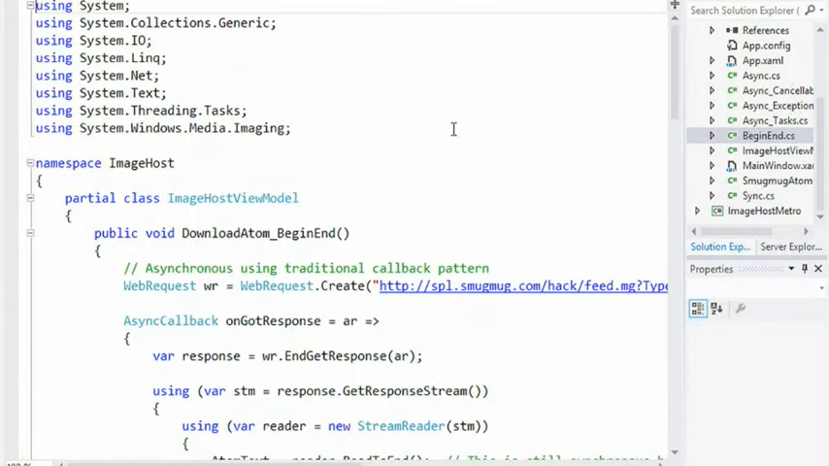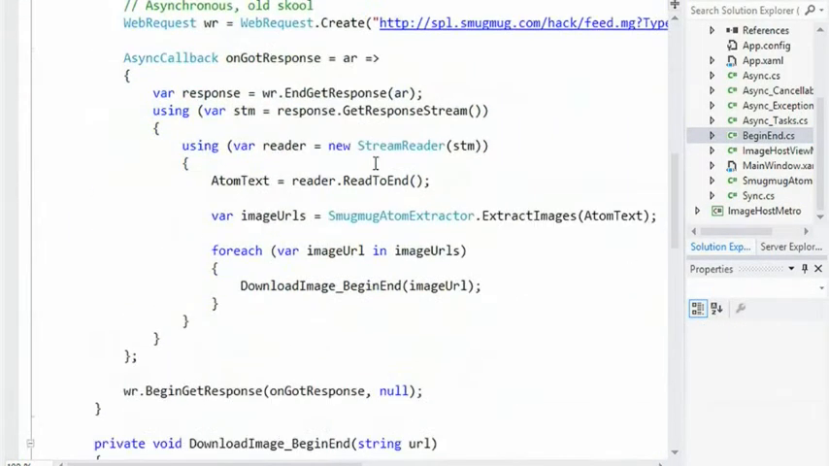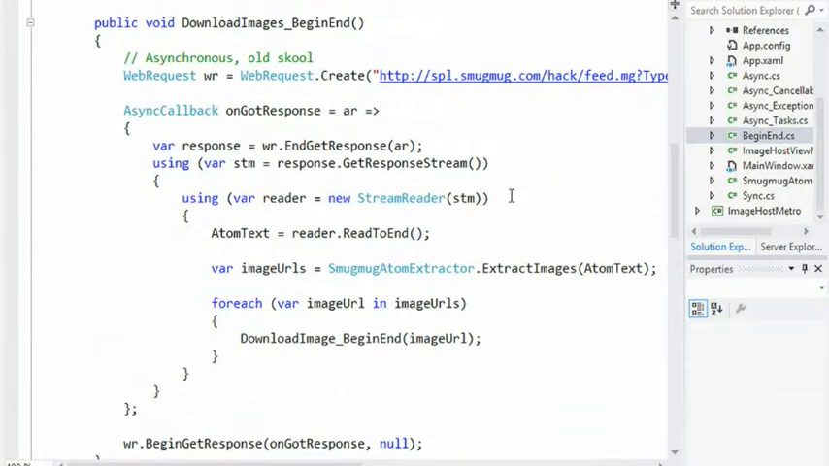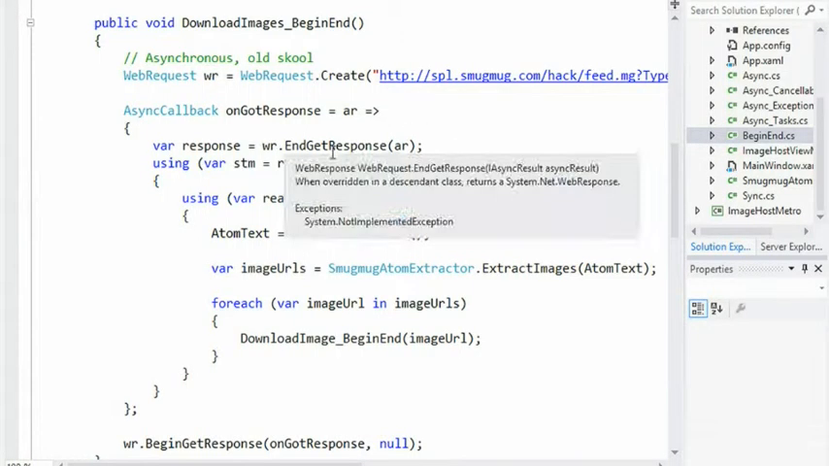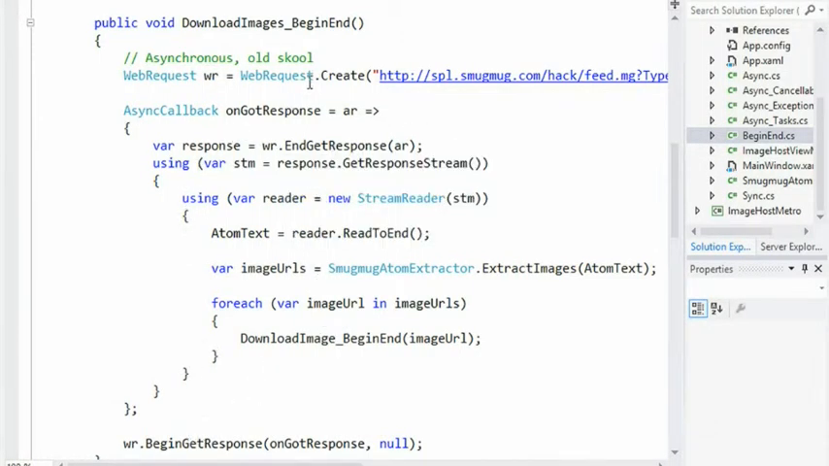Fortunately, as I say, we can get around that by using the begin and end APIs. Here I've got something similar, except that I'm using web request, but I'm using this begin get response. And in order to have something happen with the result of that web request, I'm passing it a callback, and inside my callback, I'm doing all of the work. And this actually works pretty well.